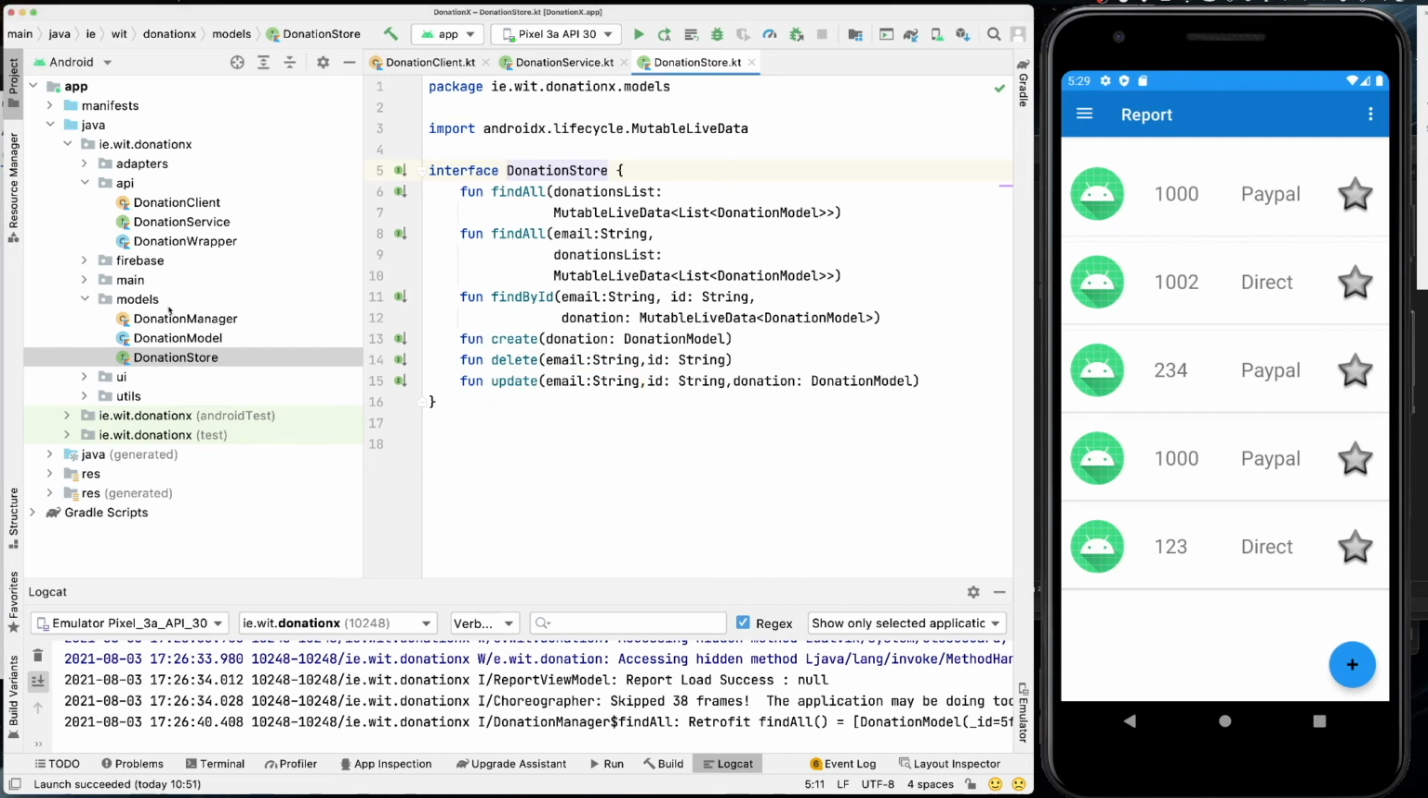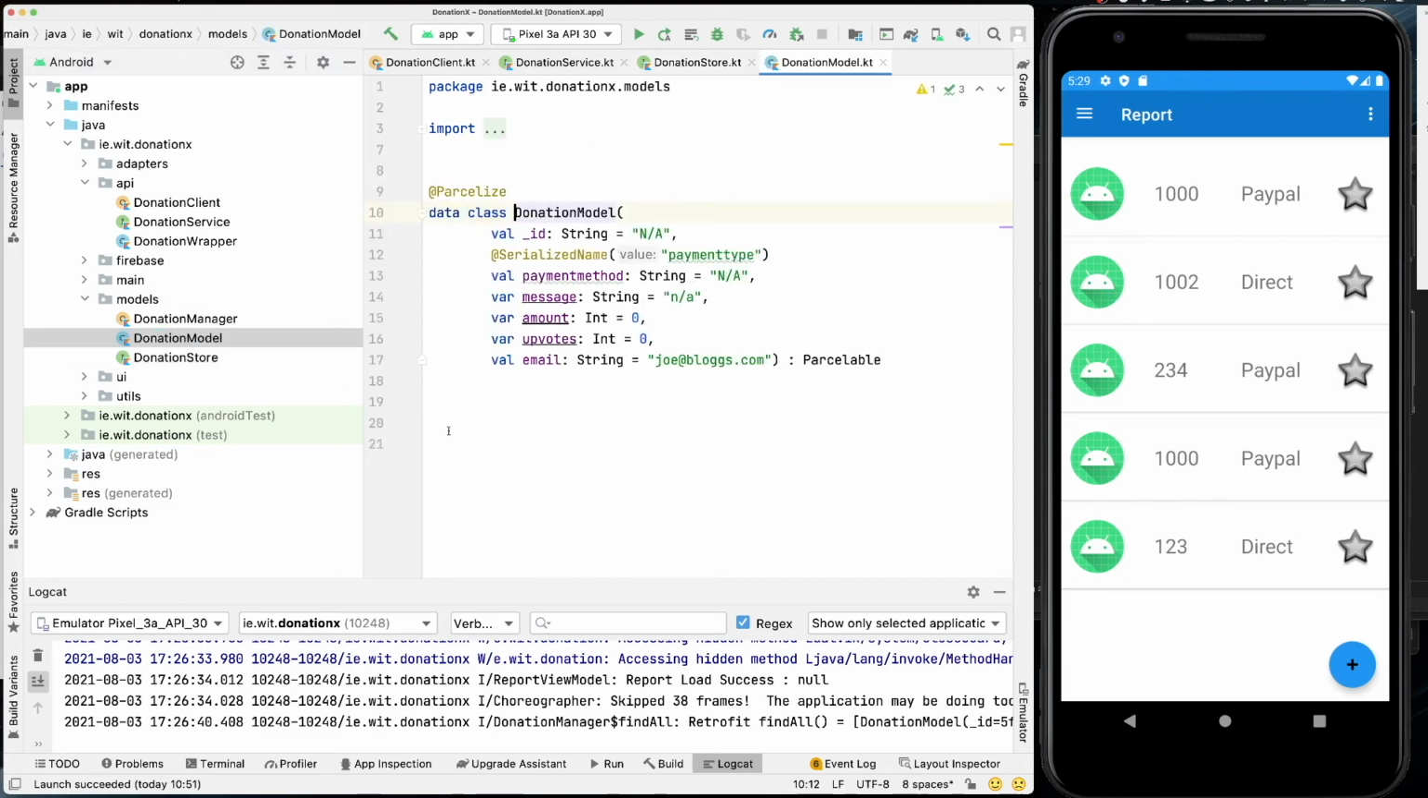In the model itself, you can see here we are just adding in that email. So that's just one extra field we're adding in to be able to, as I said, keep track of what donations belong to which user.